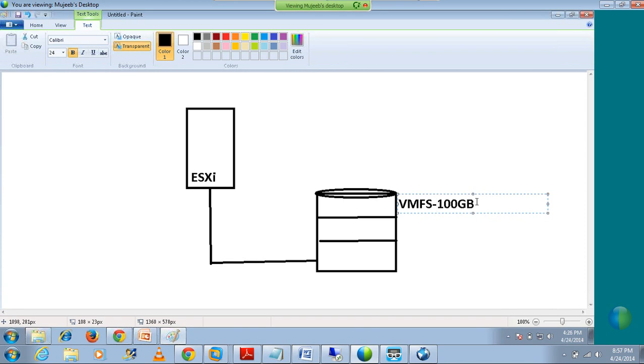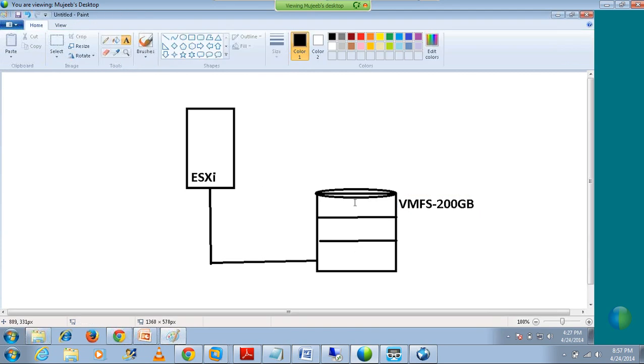Now let us say this 100 GB space is filled. Then what you do, you may contact your storage administrator and request him to increase the size of this LUN from 100 to 200 GB. Now it has been increased from 100 to 200 GB. Now there might be some extra LUNs which are available to you. And now from the ESXi's configuration, you're trying to increase the VMFS size from 100 to 200 GB. Then you need to select the right LUN which has been expanded.